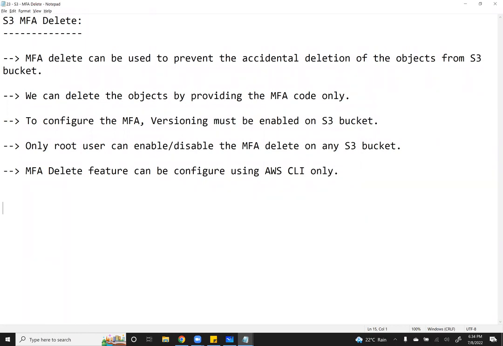Then we will go to the CLI and try to delete the version permanently without providing the MFA code. Again, you will get an error. Then we will provide the MFA code and then we will delete it.